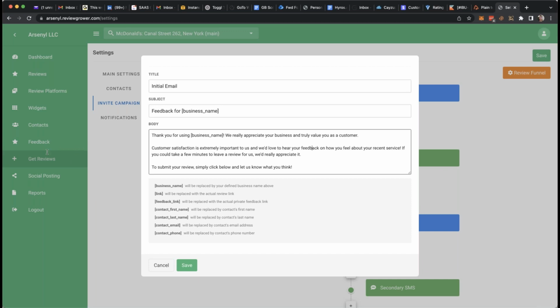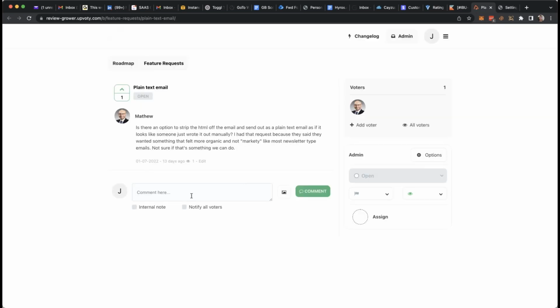We got a +1 from Dan. Send as text option versus full HTML is a great idea. Yeah, I agree. Next to each email added to the invite campaign, we will add a toggle to either send as text or HTML.